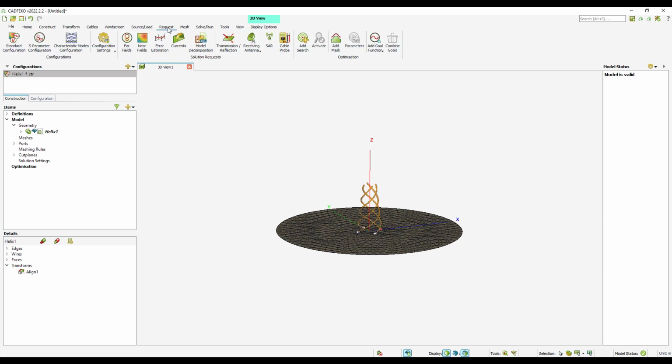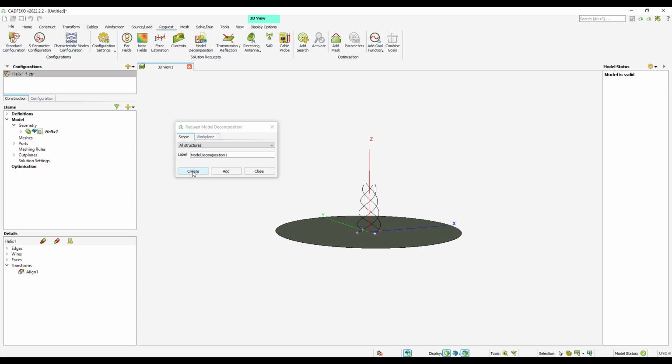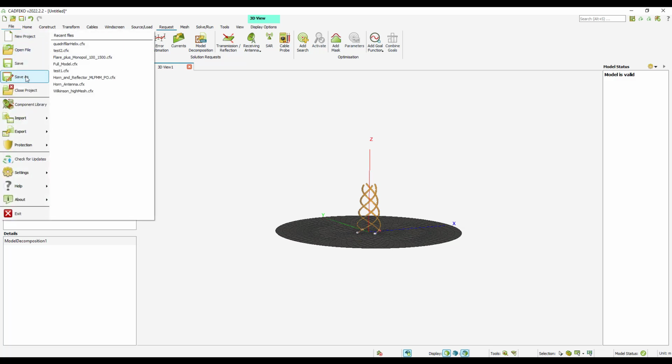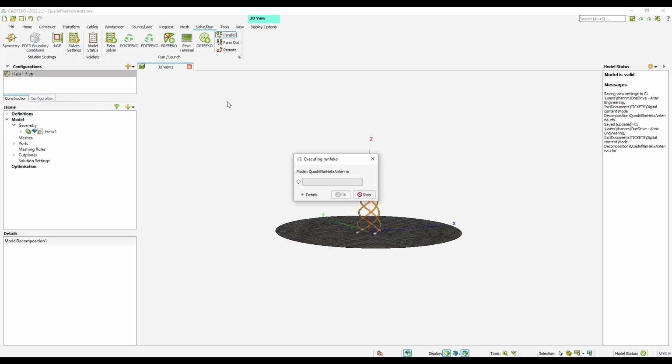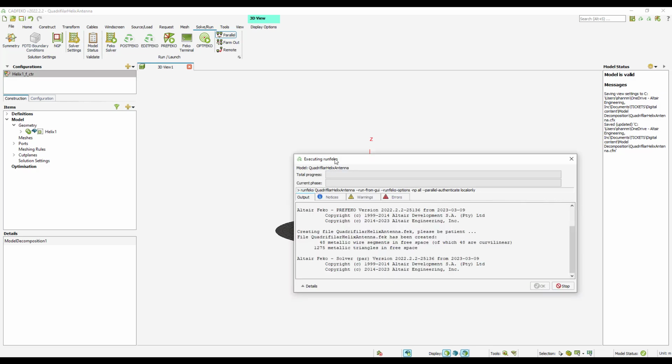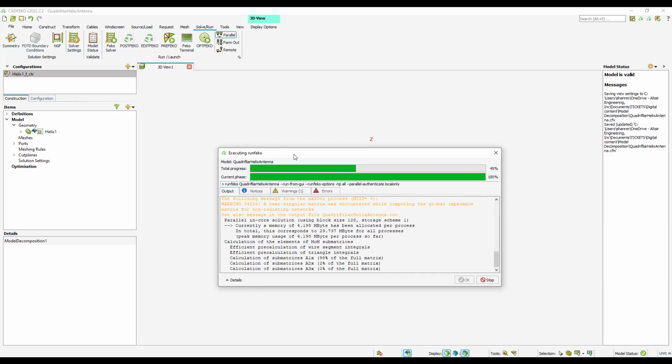So in order to define that, we'll go to the request tab and under solution requests, select model decomposition. The model decomposition will ask us for two options. We'll go with the all structures option and then we'll just save this model and run. So what this will do is it will create a solution file that can then be used in a new project. Now once the solver is run, let's open a new project.